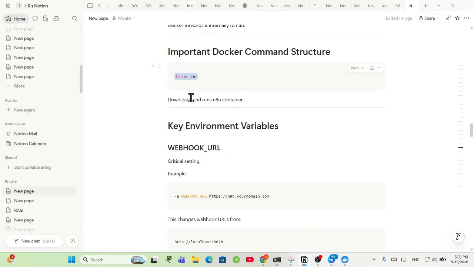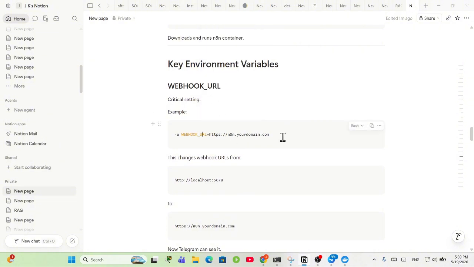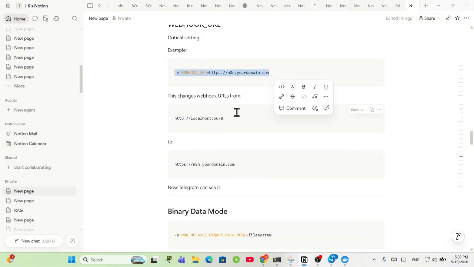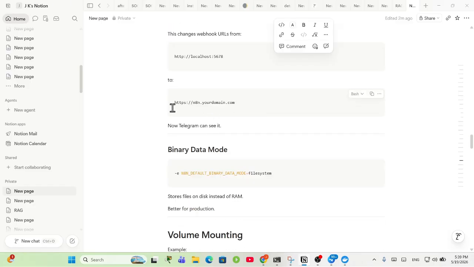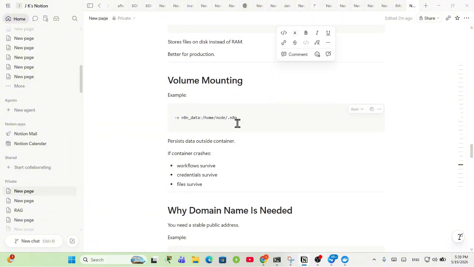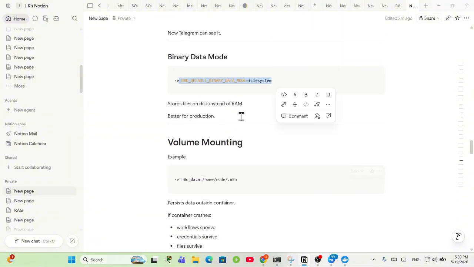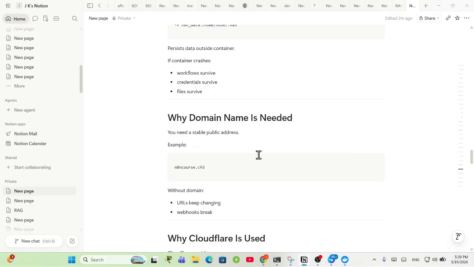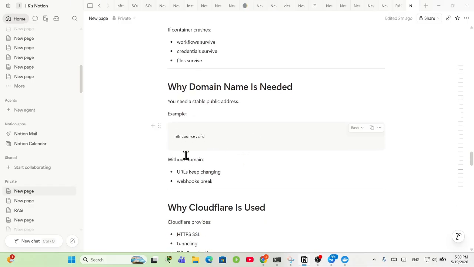So the important Docker command is run with the webhook URL. We are changing the webhook URL from localhost to this domain, so it can be accessible, so Telegram can see it basically. And this is just additional stuff you can add, like volume and -e. Without the domain name, the URL keeps changing and the webhook breaks.